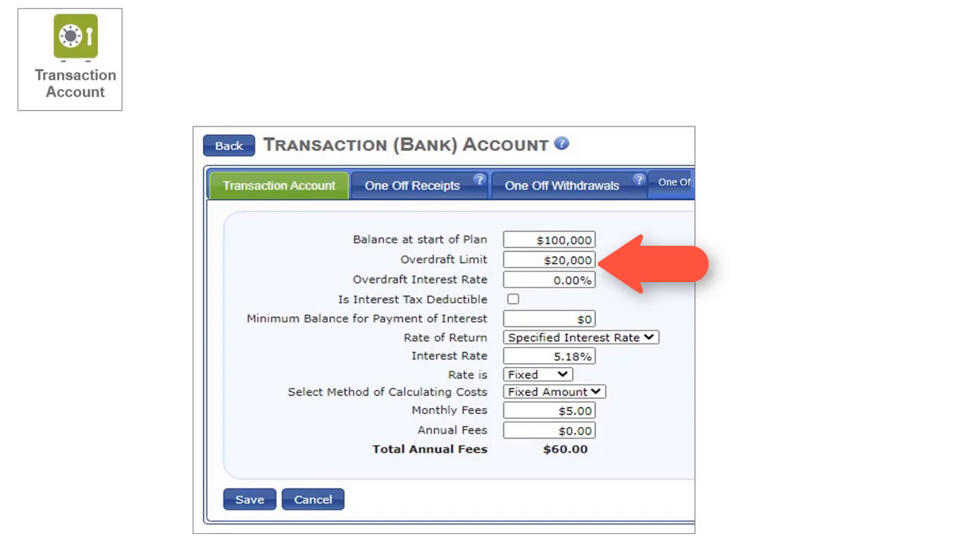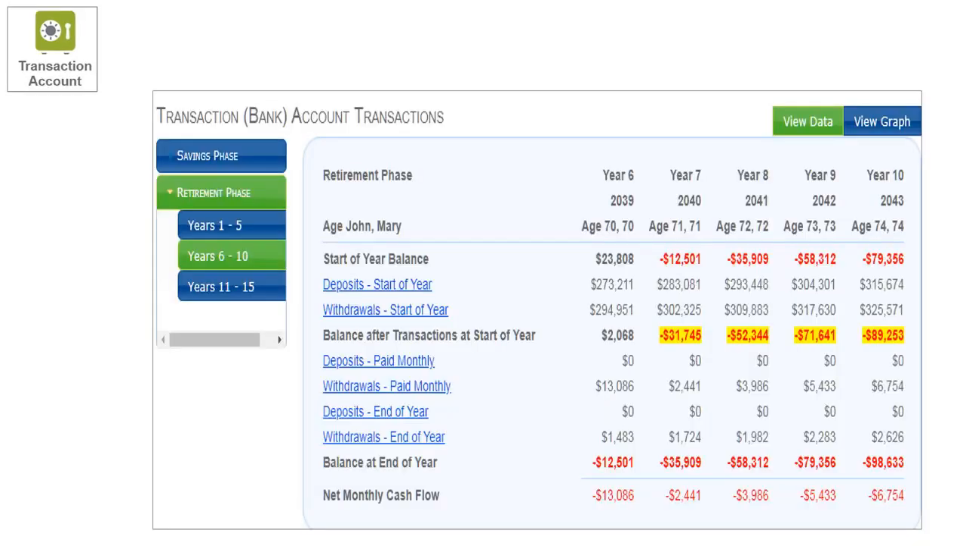If you set an overdraft limit and the account is overdrawn within that limit, then the result will be displayed as a negative number. In the row, balance after transactions at start of year, any negative values which exceed the indexed overdraft limit will be highlighted. It is recommended you do not use the transaction account as a form of investment loan. It is much better to create a loan and allocate the loan to its correct purpose. That way the software can correctly calculate statistics. The overdraft should only be used for short-term cash flow problems.